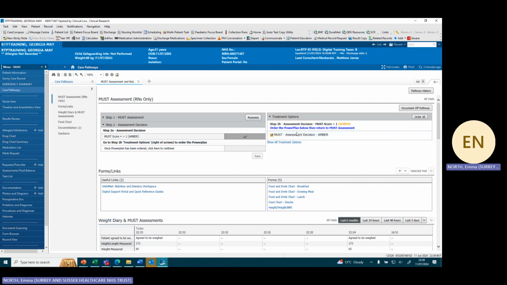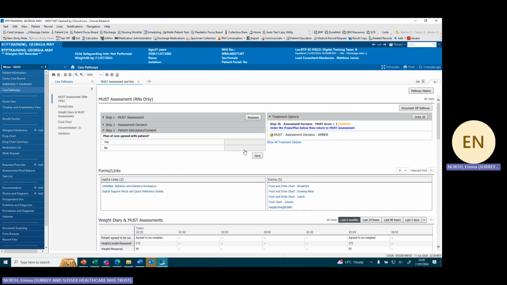So it says order the power plan below and return to the MUST assessment, which is here. And again, it says once the power plan has been ordered, click here to continue. So we're going to click in the box.